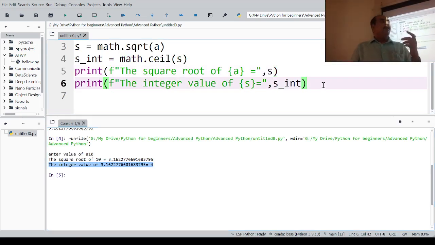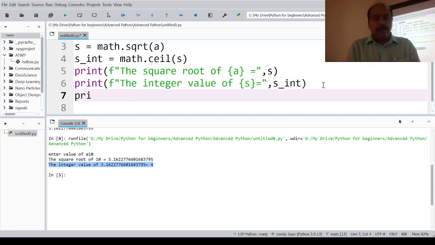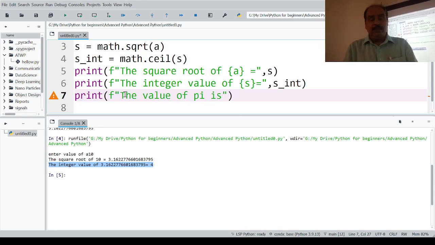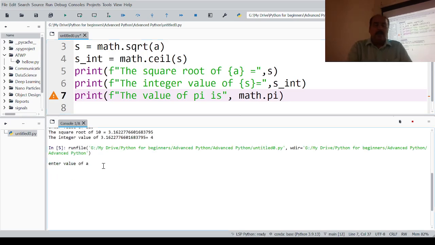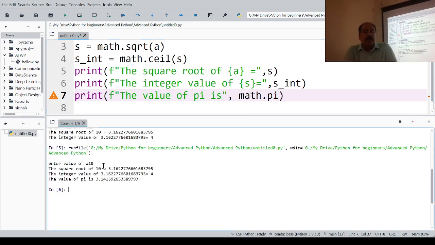Next, using the math module, I am going to print the value of pi. Like you have functions, you have values of constants also. So now let me print the value of pi. It's a constant, right? The value of pi is math.pi. Now when I run this program again, I will be asked for the value. I am putting it as 10. So the value of pi is given as 3.141.